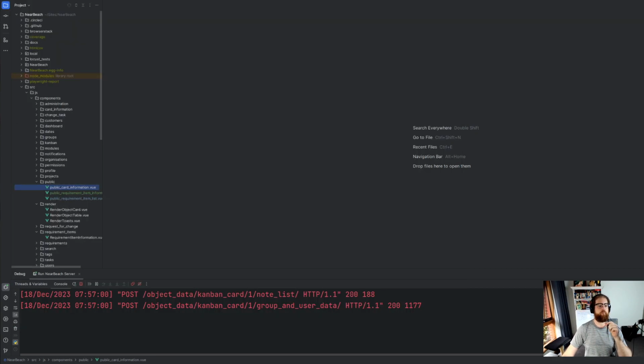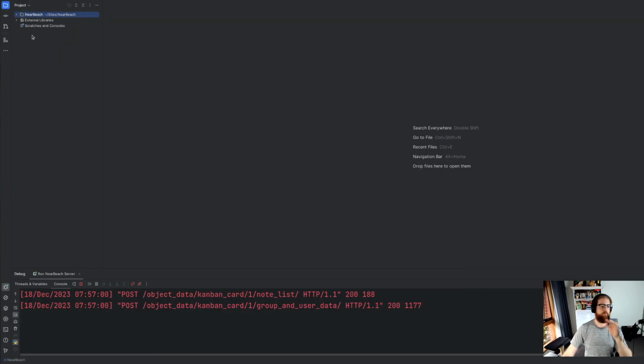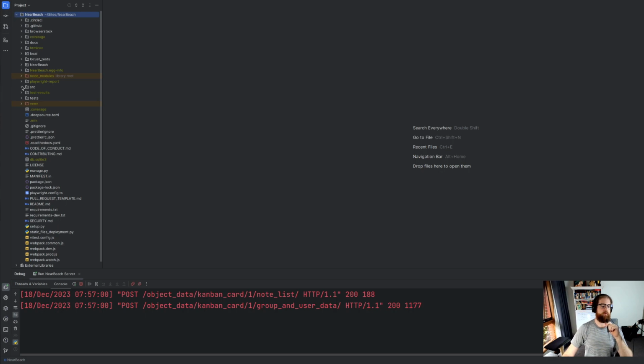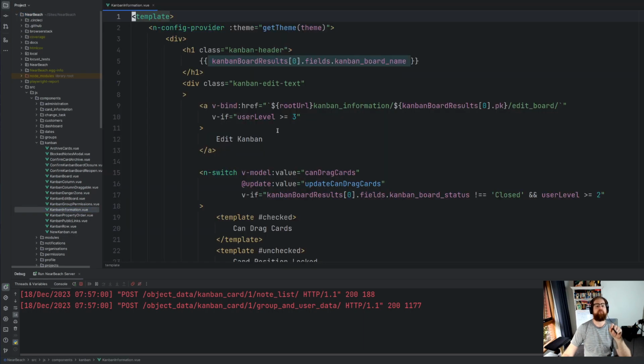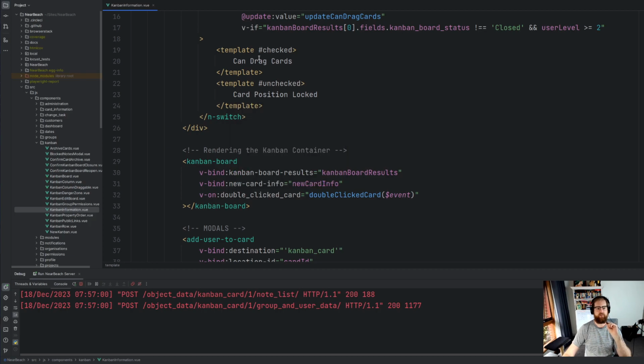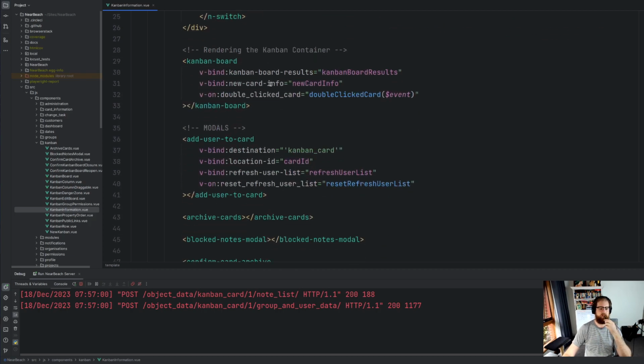Alright. So we're going to do that. We're going to minimize everything. We're going to open up our source, our JavaScript, our components. We're going to open up our Kanban. So we've got our Kanban information, which is the top of the top. So up here, we've just got the usual sort of stuff. And then you've got your Kanban board.